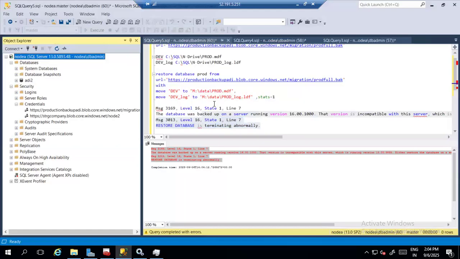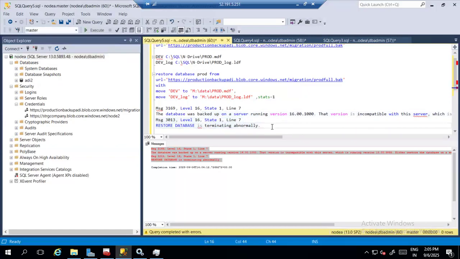So that is the one prerequisite. If you want to restore the backups, the version must be the same or higher. In our scenario, it is an incompatible version, so that is the reason we are not able to restore. If it is 2022, you can easily restore. That is the process for restoring.